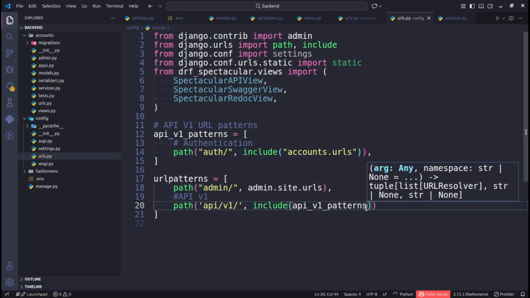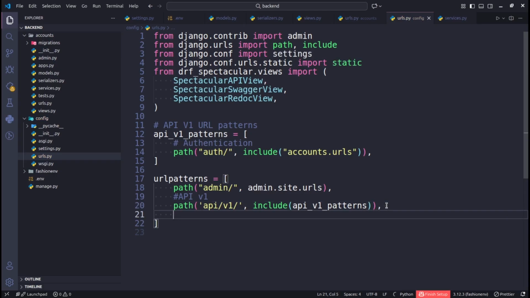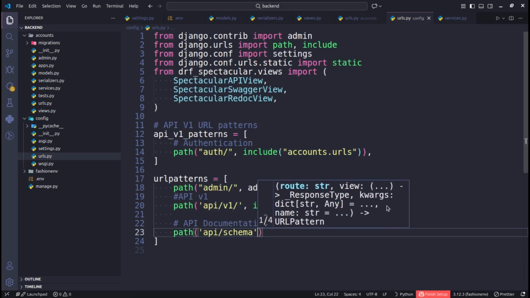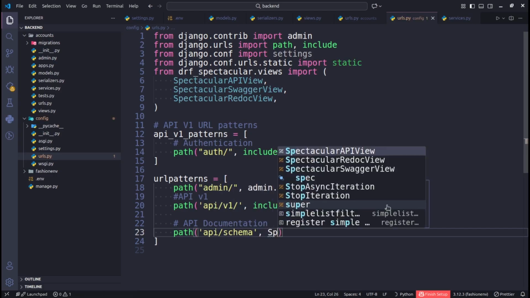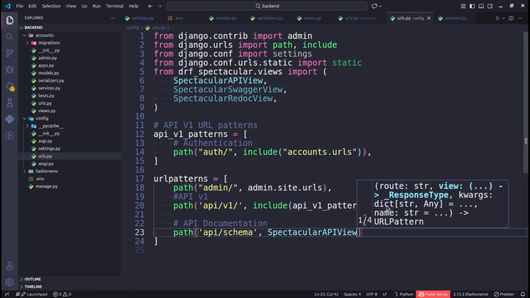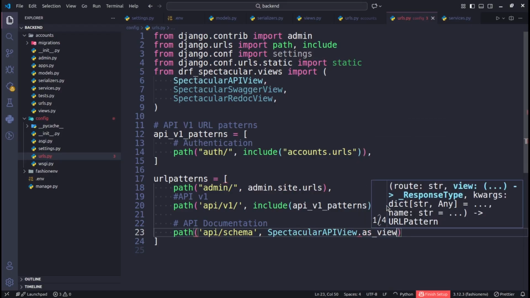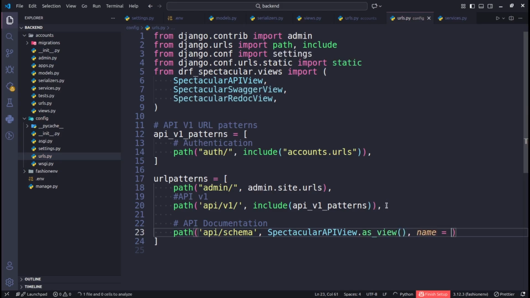Okay, so then also we need to include the documentation. So we're gonna come here and say API documentation. So we just need to have the path. Here, we need to have the API schema. We're gonna use this when we're doing the documentation. So spectacular API view, dot as view, like that. Then from there you're gonna have the name.